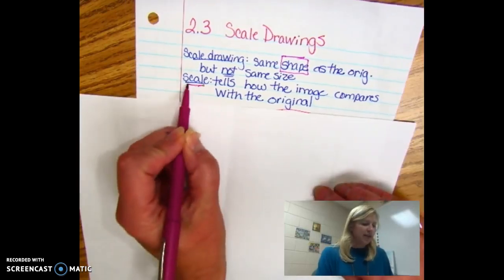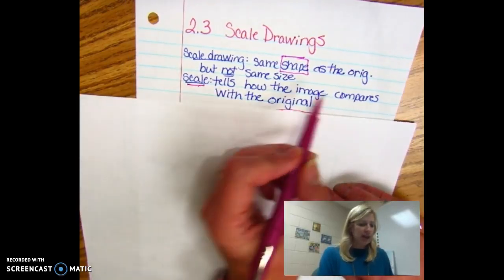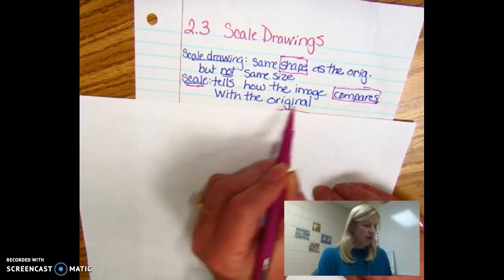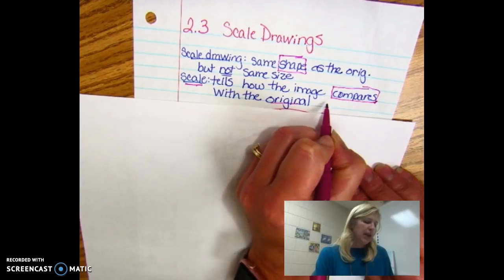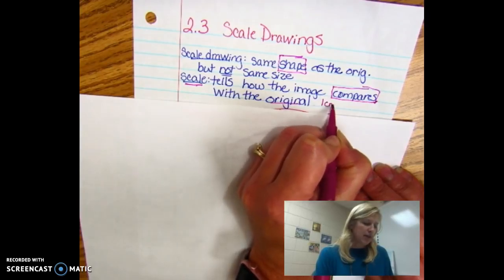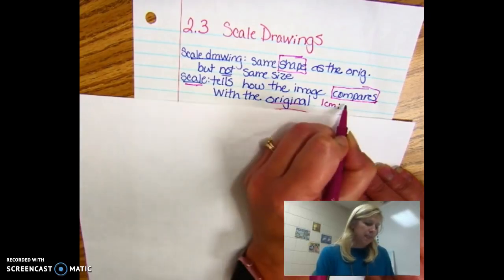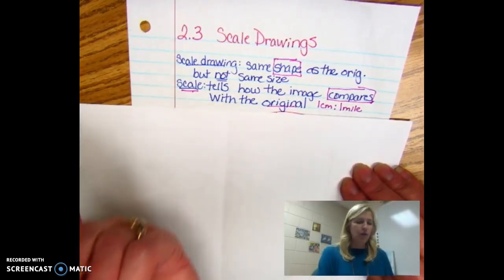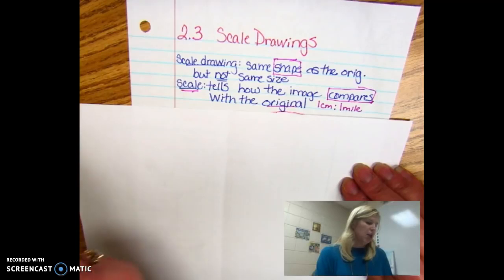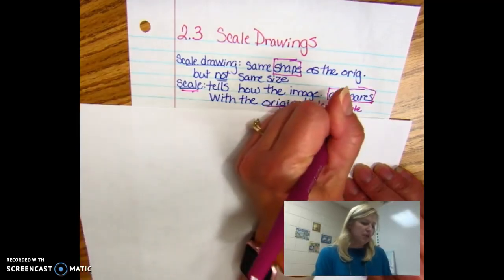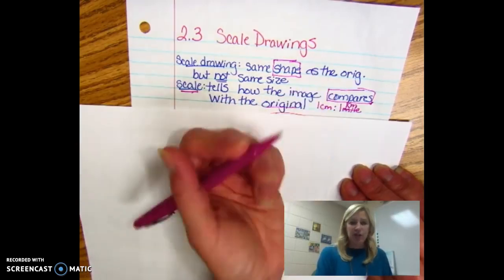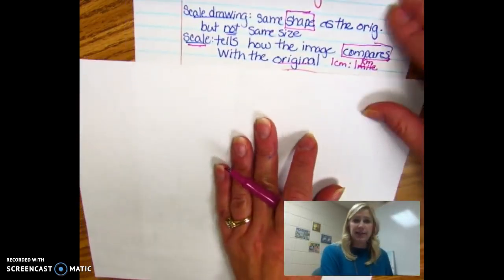The scale just tells us how the image compares with the original. So that's, like I said, maybe 1 centimeter is to 1 mile, or foot, or kilometer. It would probably be better to do a kilometer actually, because if you're doing centimeters to kilometers, you would do an inch to a mile, since that's customary in metric.